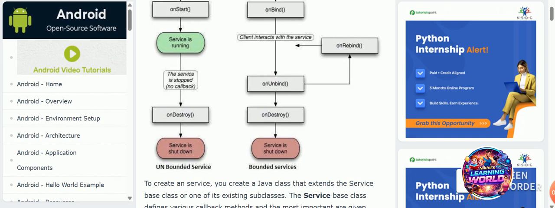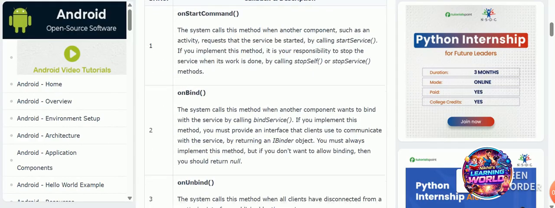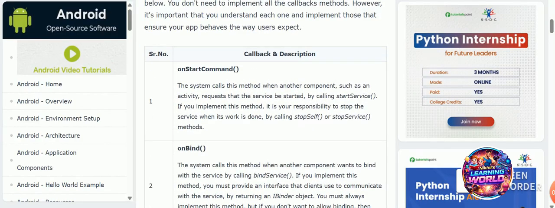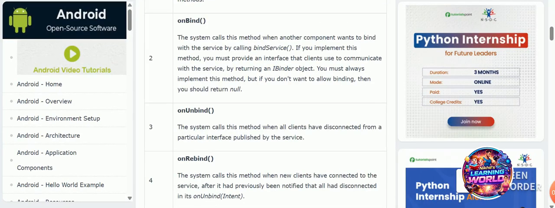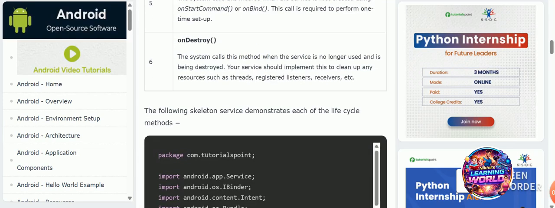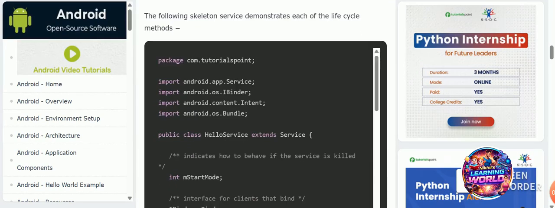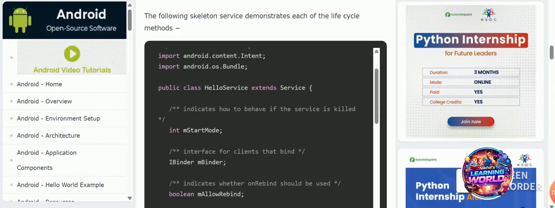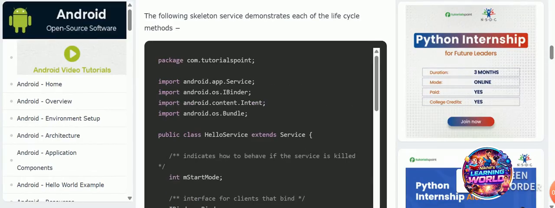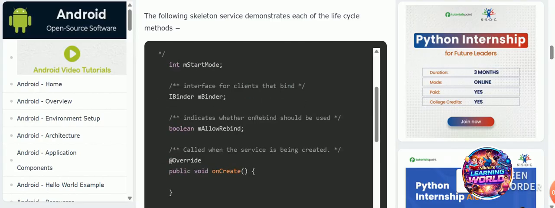On start command, this is the function. On bind, on unbind, on rebind, on destroy. This is the lifecycle of activities. In a similar way, services have their own lifecycle. How can we create services? We can create a class, HelloService, that extends Service. These predefined inbuilt functions, like on create and on start command, we will define here because these are overridden. And on destroy, when the service is destroyed, whatever task we need to define, this on destroy will be helpful, right?